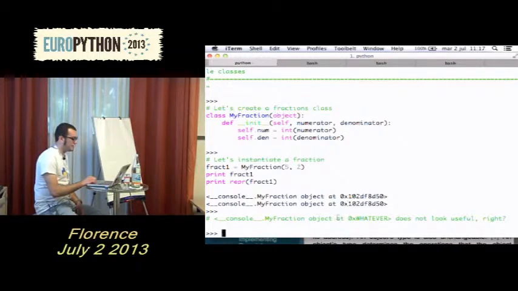In the console, my fraction object at 0x whatever, it's not useful, right? If you print log traces and you have this, it doesn't tell you much. So it would be much better if, when you print your objects, you could have the numerator and denominator values, right? And we can do it.